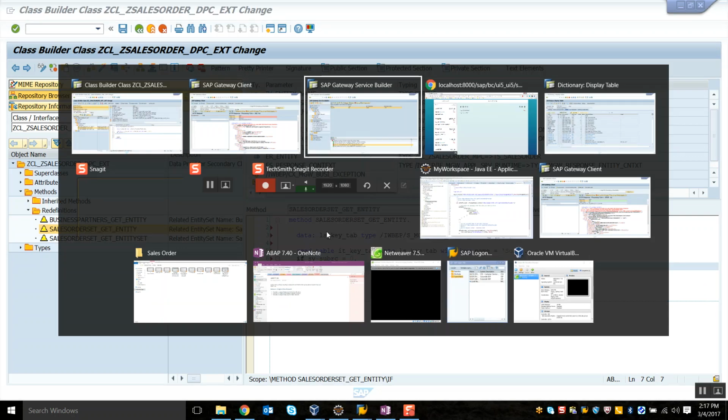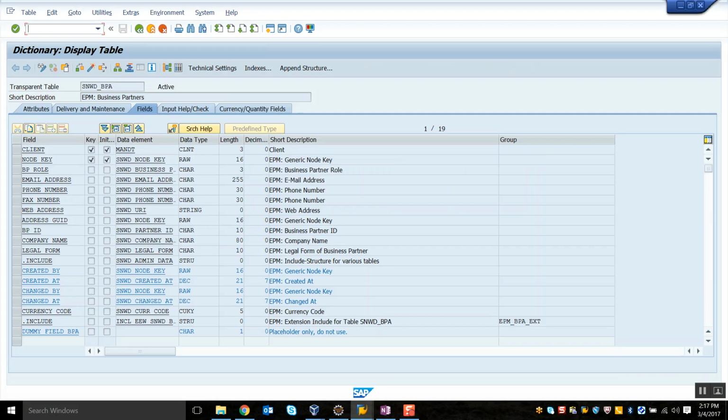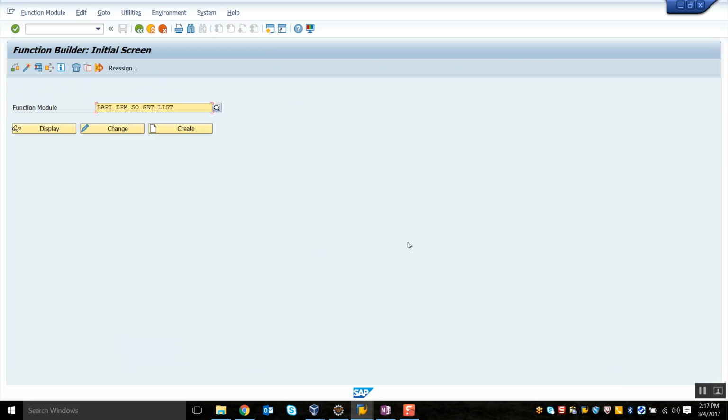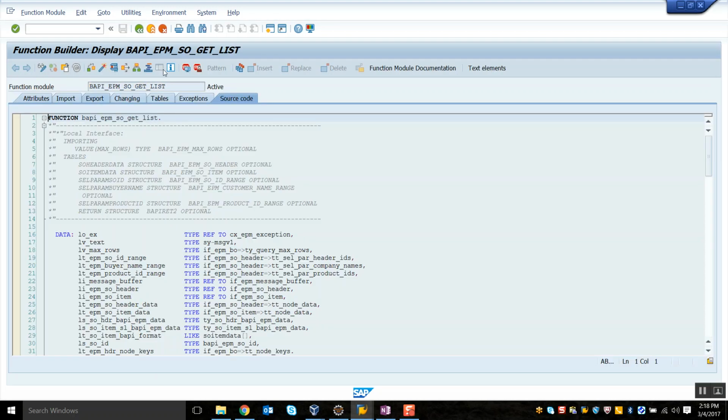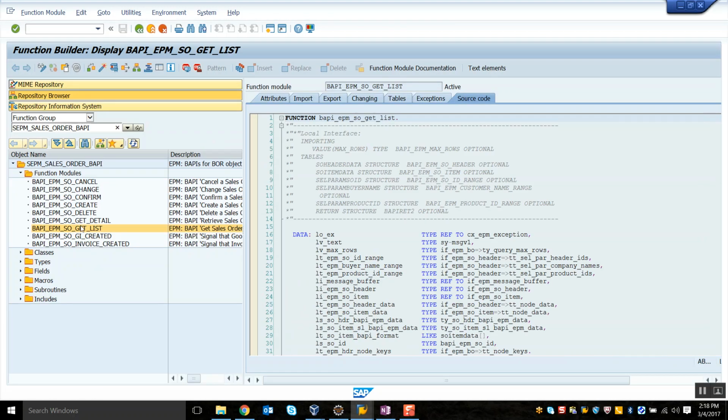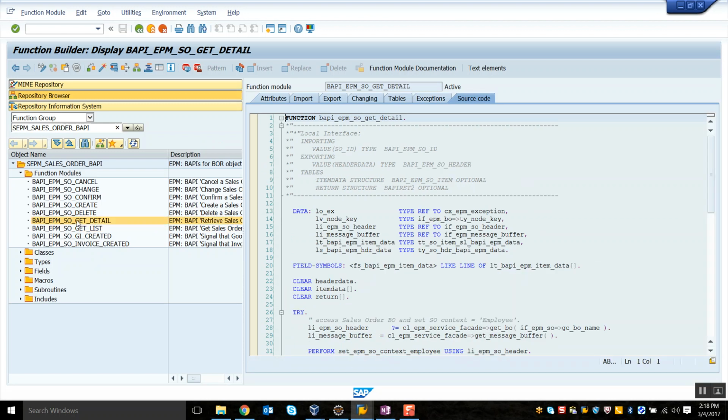To get the information about the sales order, we have a function module. Earlier we used get list to get the sales order details, and in the same function group we have another function module called BAPI EPM SO get detail, where it takes the sales order ID as an importing parameter and gives the header structure.